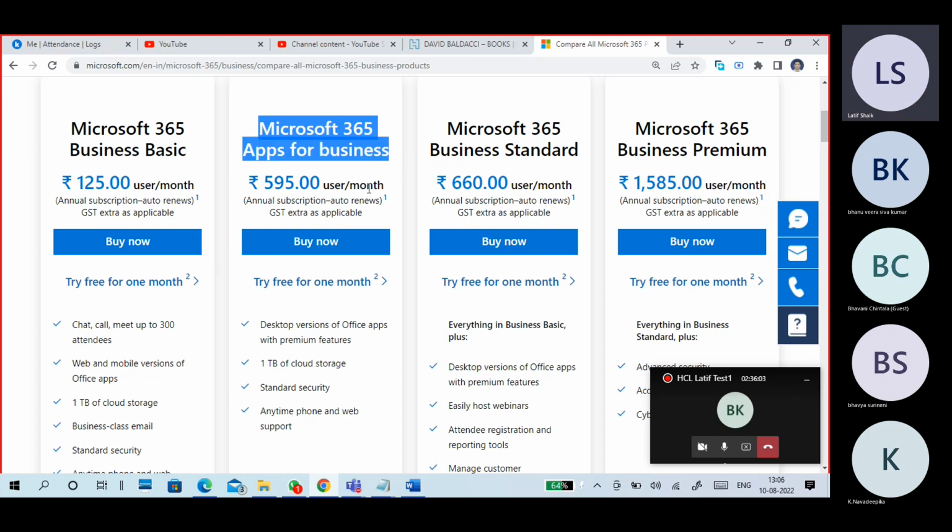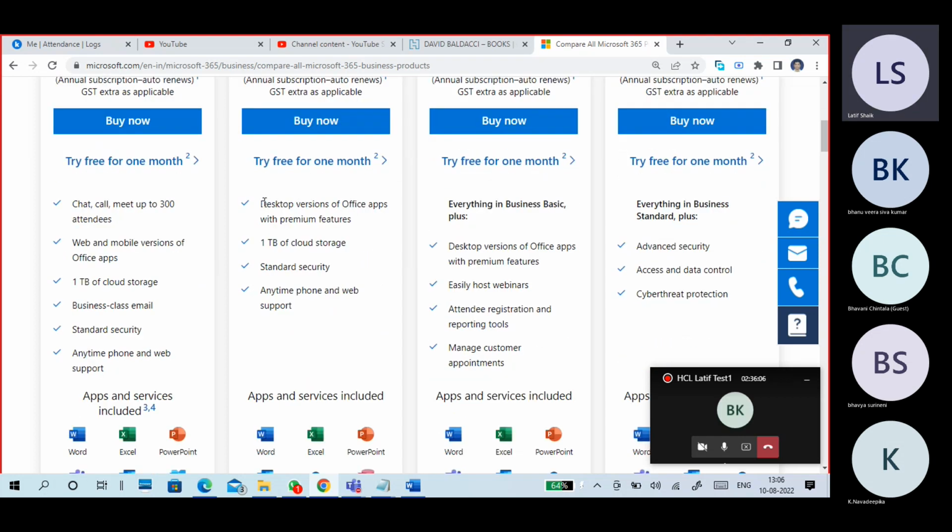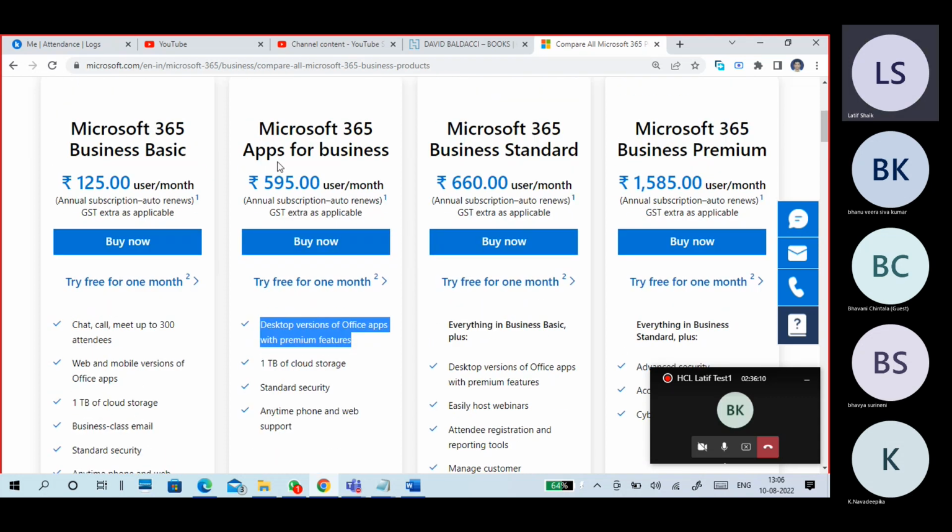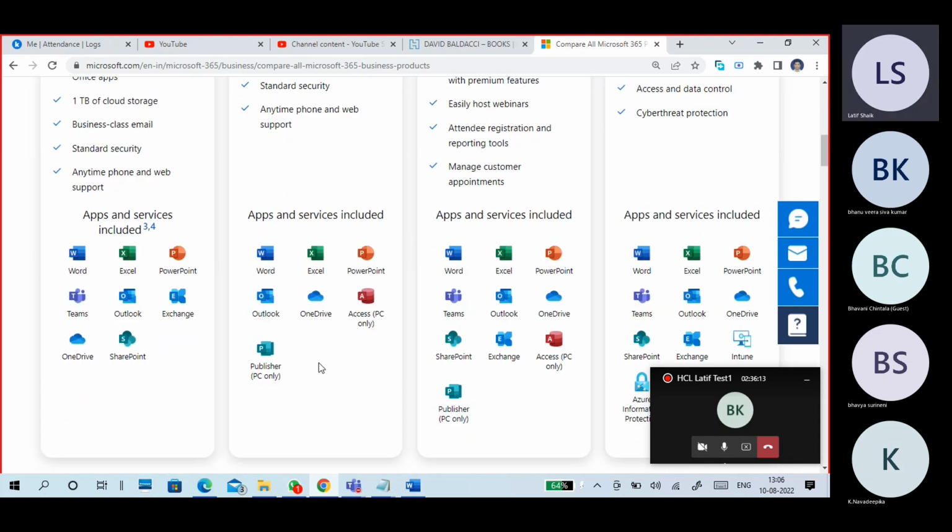This is Apps for Business. With Apps for Business, you'll get a desktop version also. So what is the difference between this and this? You'll get a desktop version of the applications, but you don't get email communications. Your company emails, you won't get them.